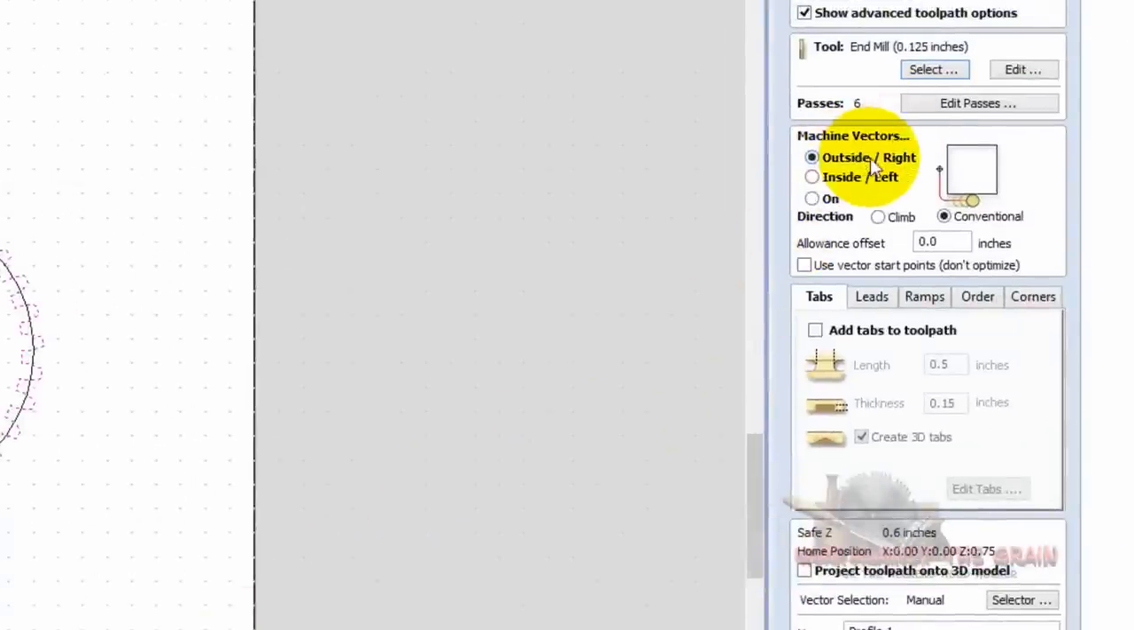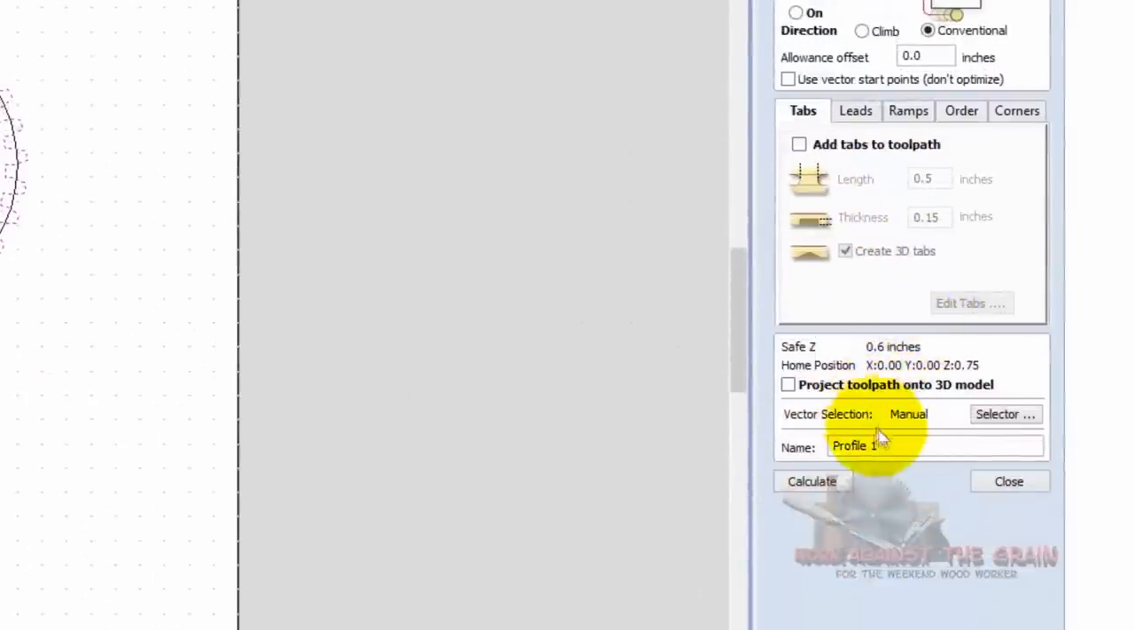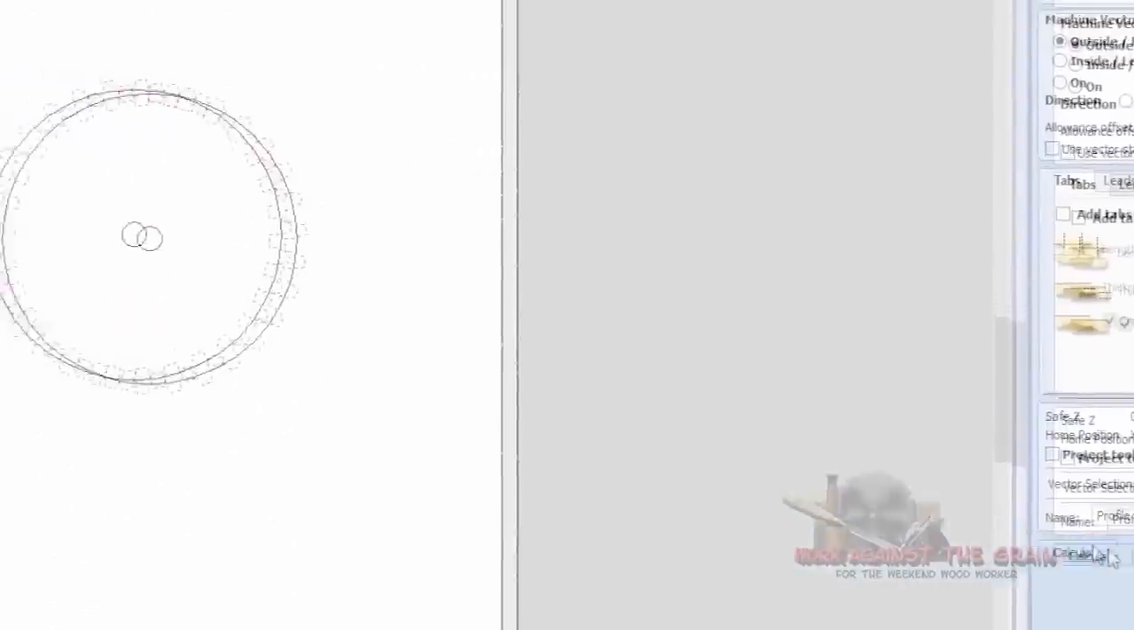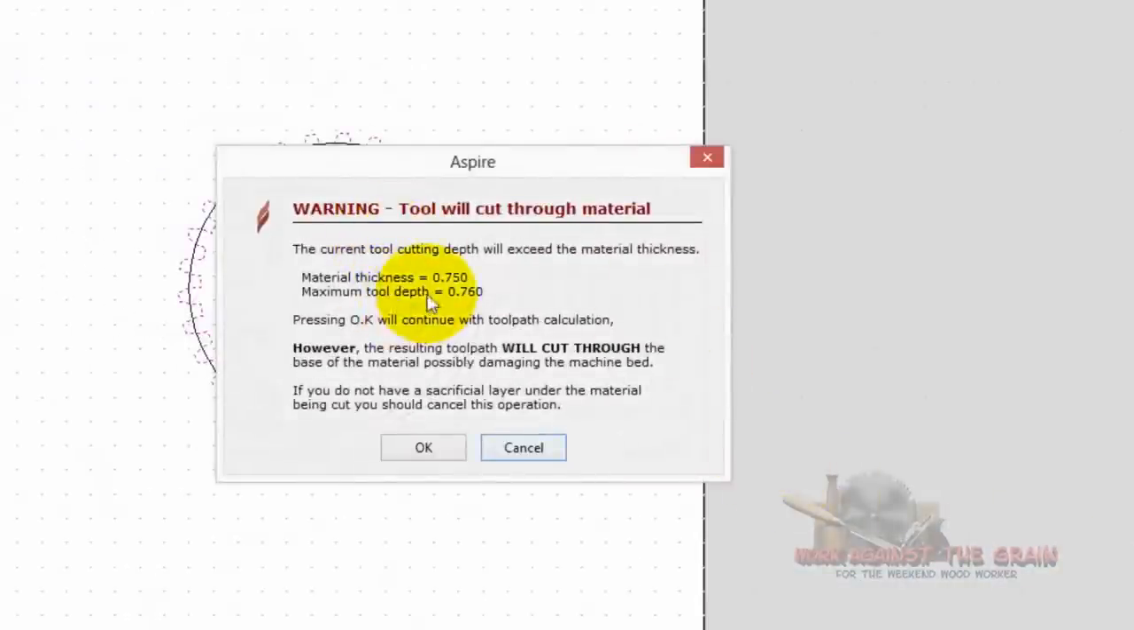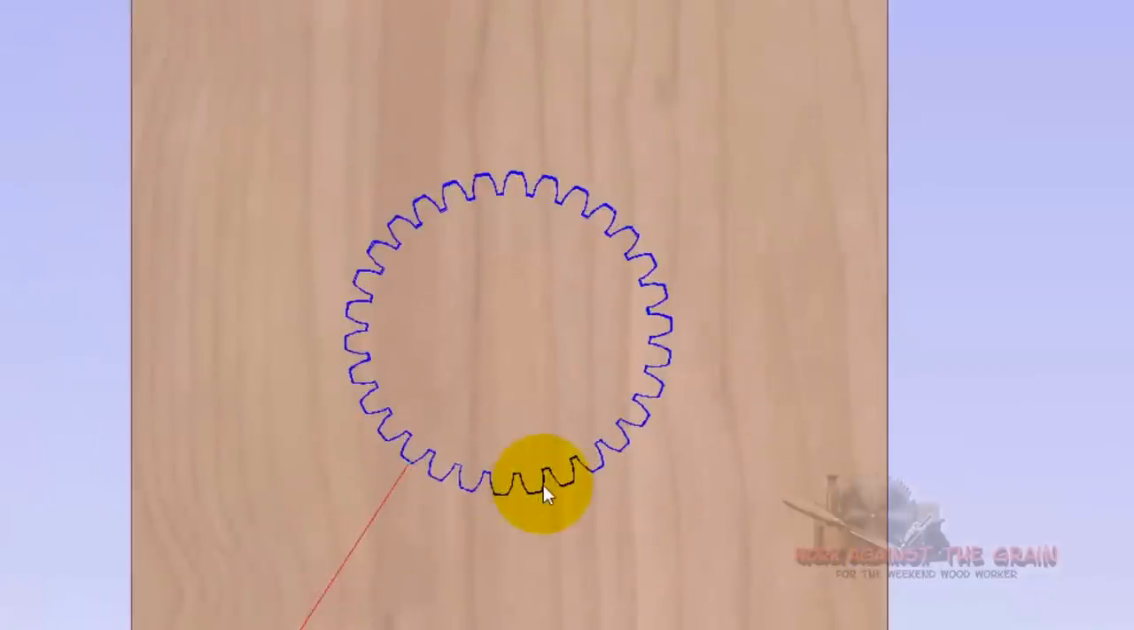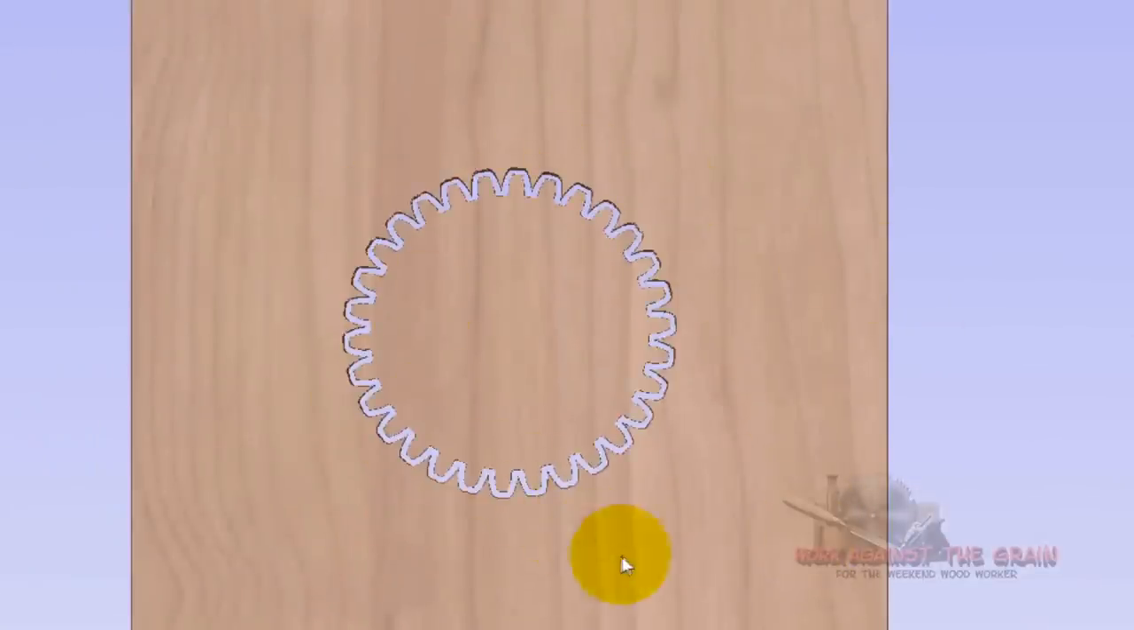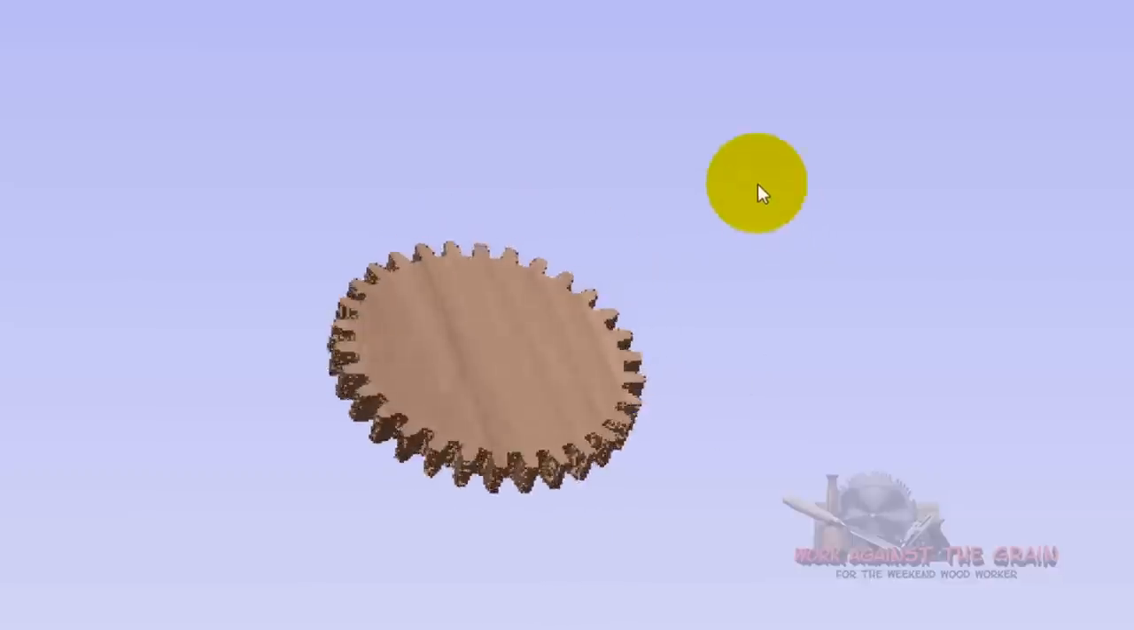You want to cut on the outside of the vector. No need to add any tabs. Make your settings and calculate. And of course, we're going to cut through it, so it's going to give you the warning. And there's your tool path. We will preview the selected tool path. And there's your gear.